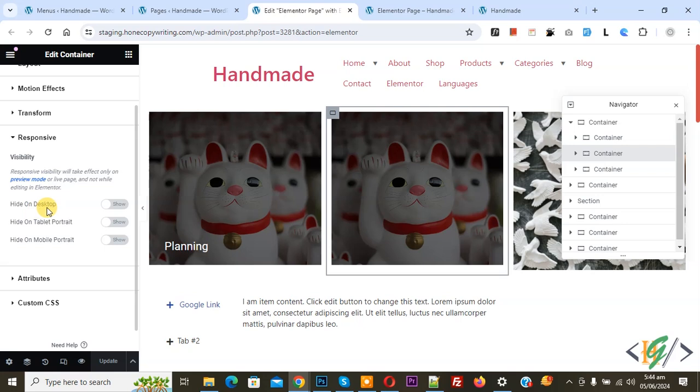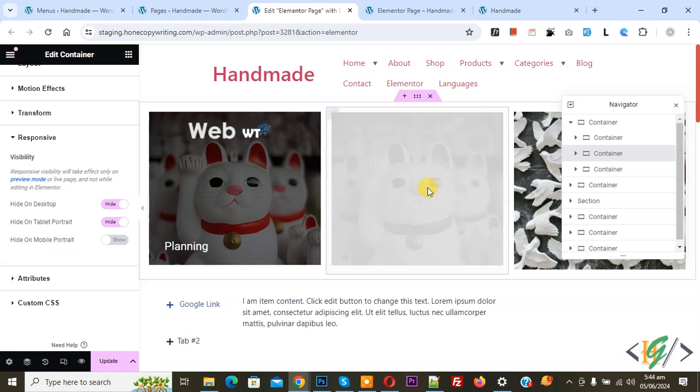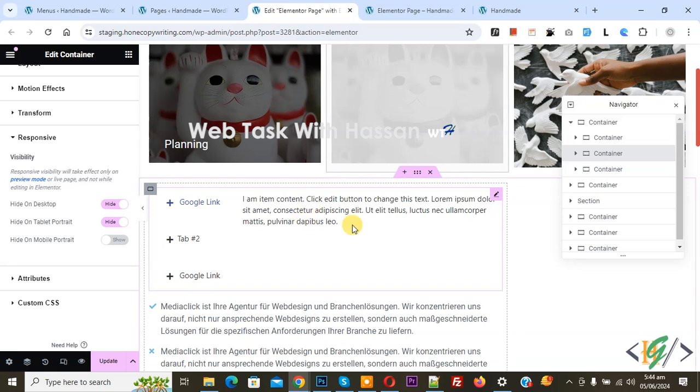So enable hide on desktop, hide on tablet. So this container only visible for mobile portrait. Now we are going to display widget or element for mobile layout. Now you see this is our widget.